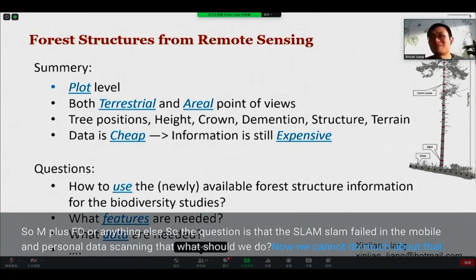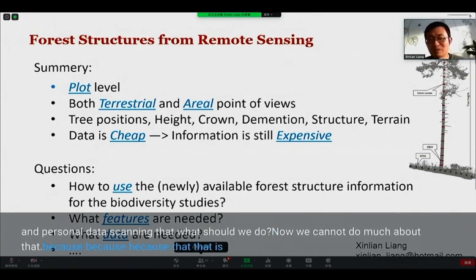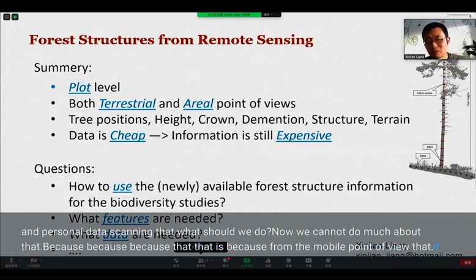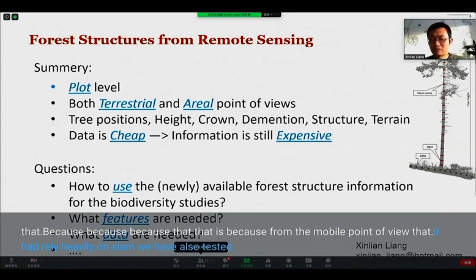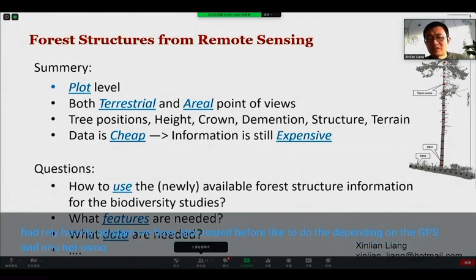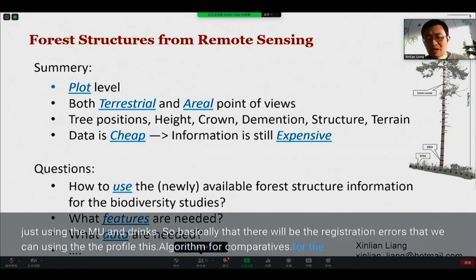Yeah, because from the mobile point of view, it relies heavily on SLAM. We have also tested before, depending on the GNSS and the IMU, not using the SLAM. So basically, we have solutions for that. If we do not use SLAM, just using the IMU and the GNSS, there will be registration errors, but we can use this algorithm to compensate. It is called the multi-single scan.